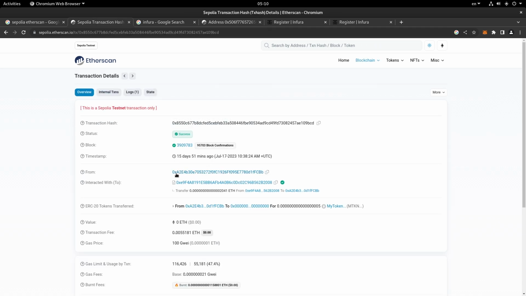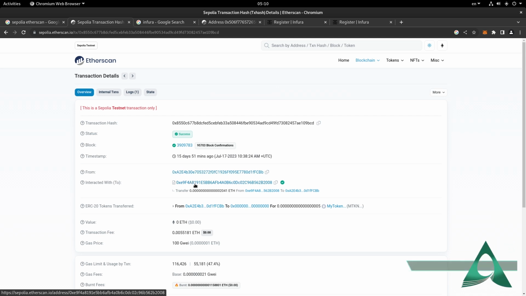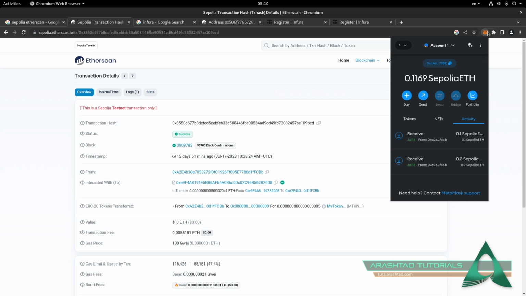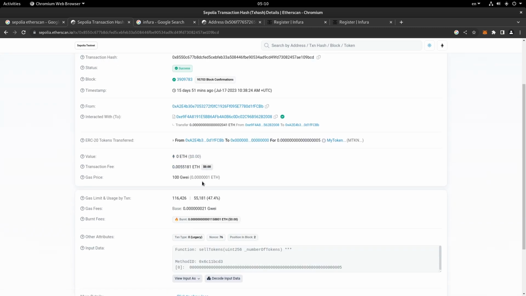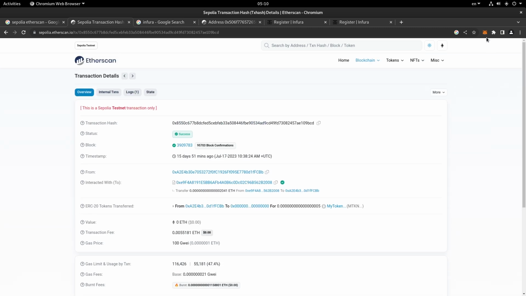So let me check here. It starts with A, and this one starts with CA. So let me find the... You can just head over to Etherscan and copy it from there. That's what I mean. So let me go back.